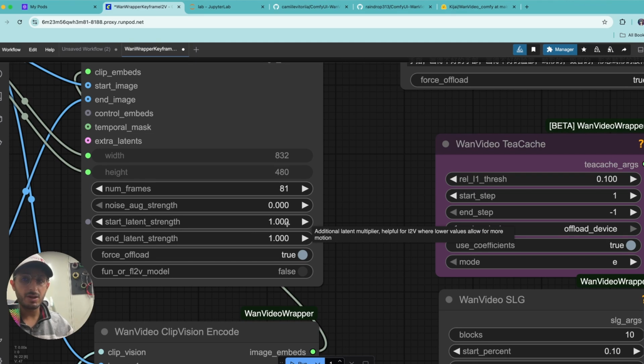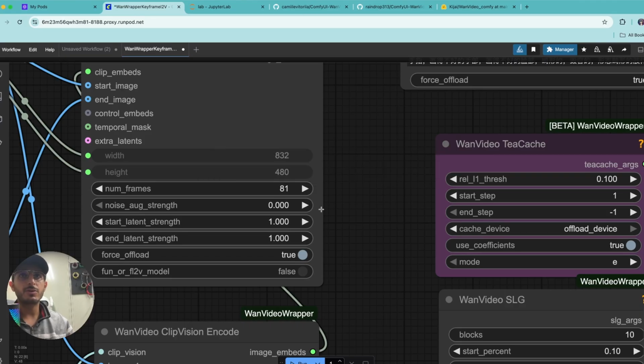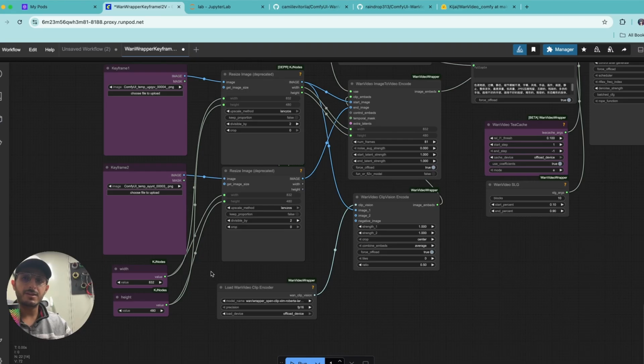Now you don't have an option to choose any number of frames. For example, you can't do 80. It won't allow you to do that. It jumps between numbers. So you guys can play around with this number and figure out what works best in your case. We can set a custom width and height from these nodes.